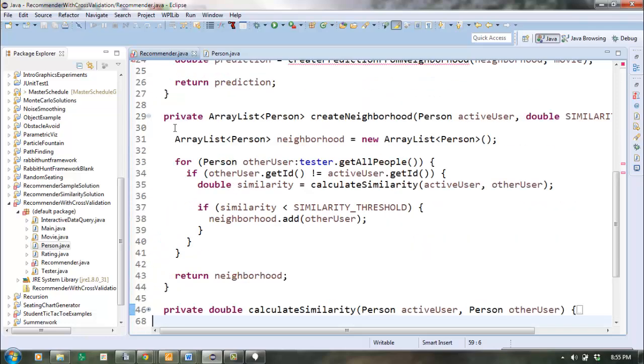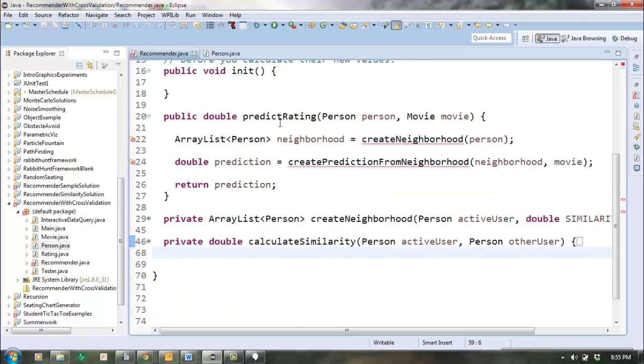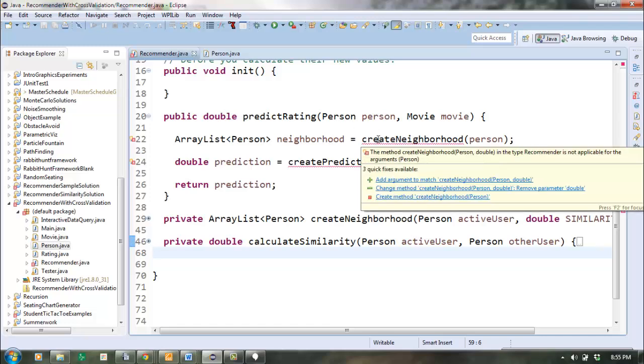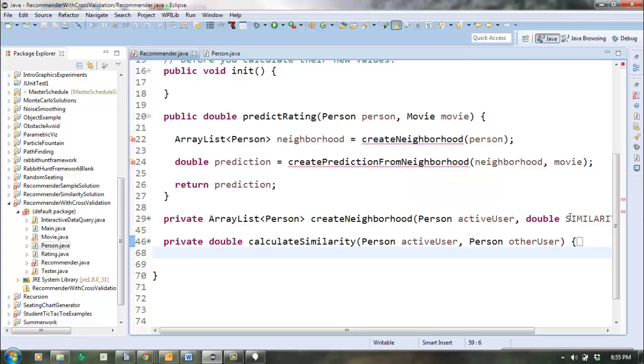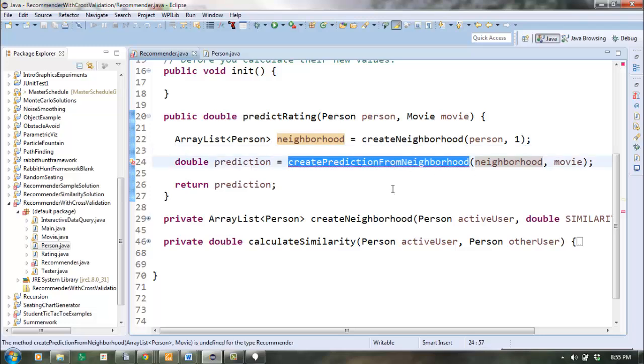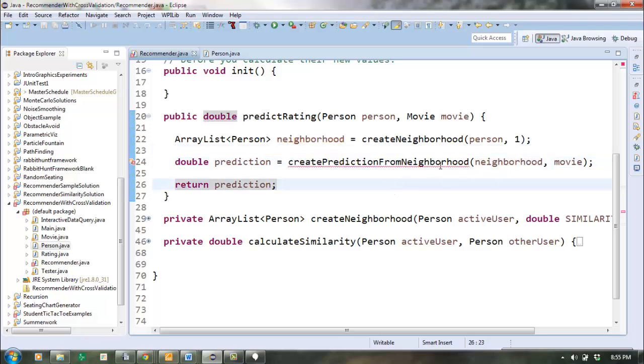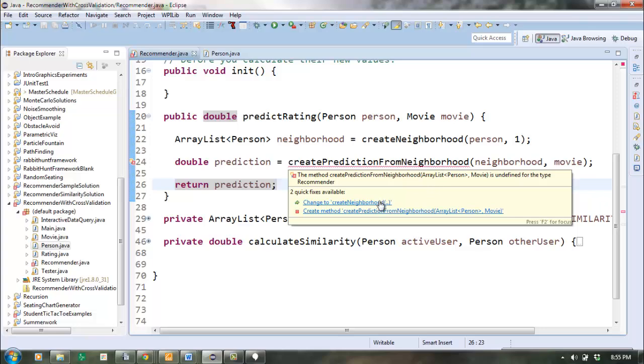So where are we? Let's back up. Inside predict rating, now we have a way of creating a neighborhood. Why doesn't it like create neighborhood? Oh, right. I forgot we added this similarity threshold. So let's make our similarity threshold 1. So that means the average difference in the ratings has to be smaller than 1. All right, so we have the neighborhood. Now we're going to create a prediction from the neighborhood. That's the next step. So let's create that method.